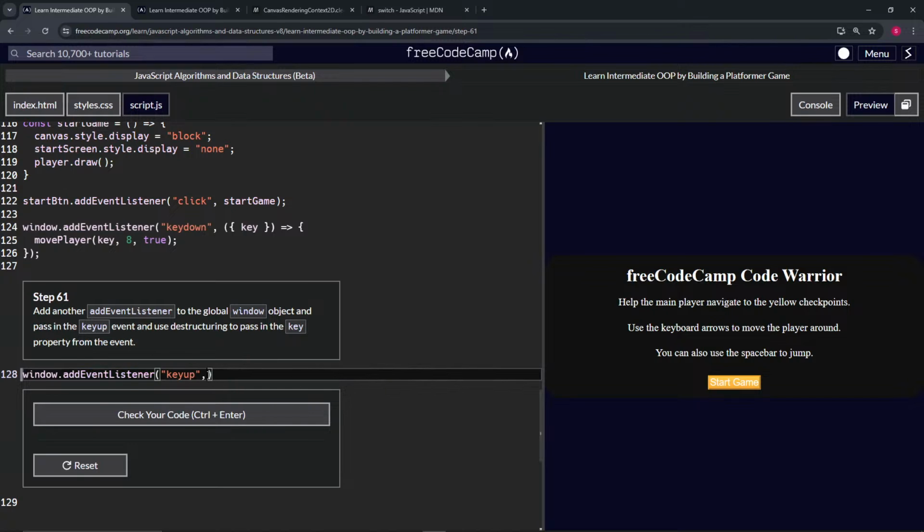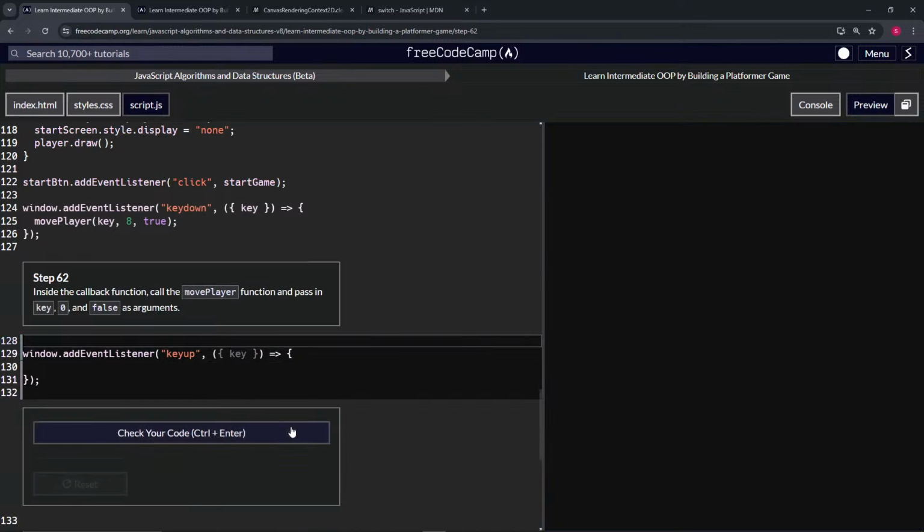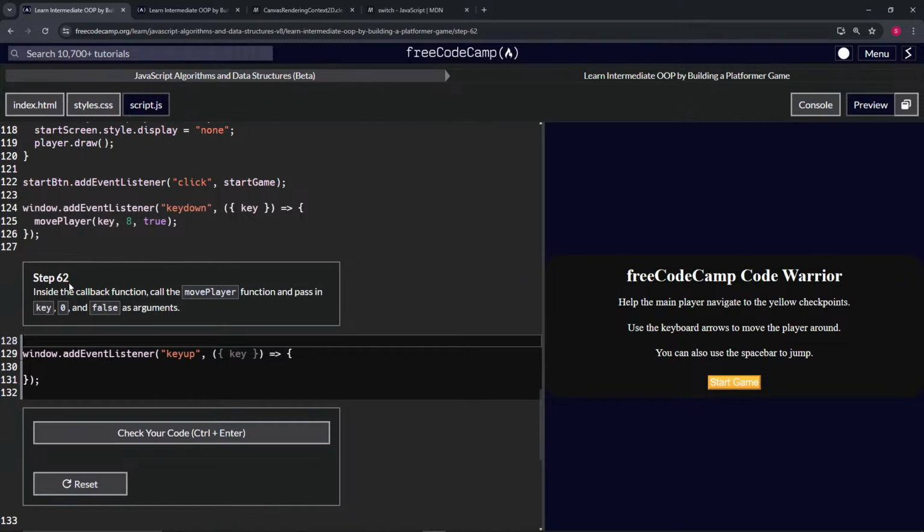All right, so let's do parentheses. Let's do this, and let's do key, and then let's do this and this. All right. No. Let's copy this. No, let's cut this. Control X. And then after the parentheses, let's do a Control V. And check the code. Looks good, and submit it. Now on to step 62.